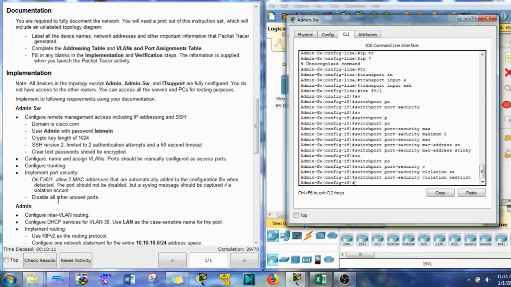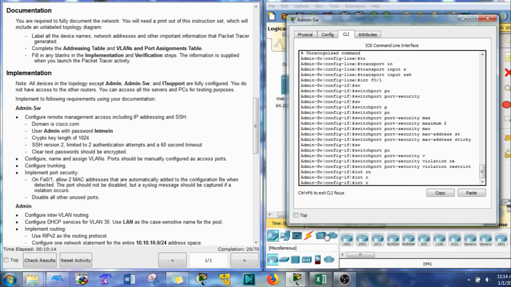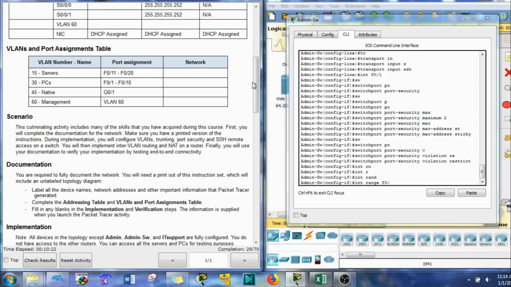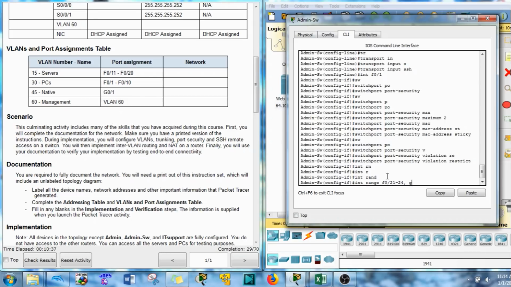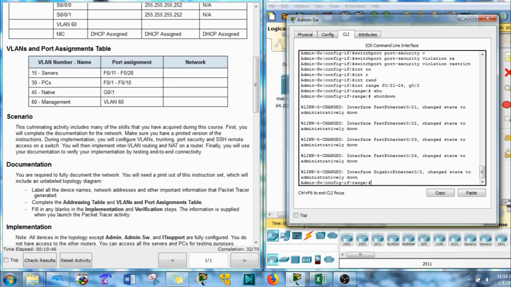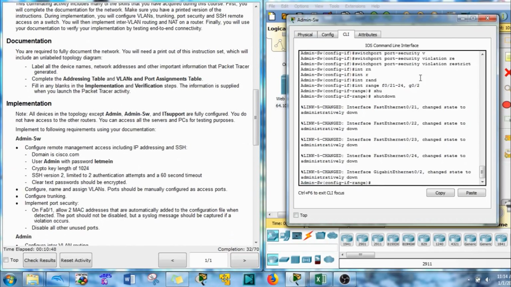Disable all other unused ports. Interface range F0/21 through 24. So these are all of the ports that we used. This is a 24-port switch, so 21 through 24 is not used. Comma, and then we have on this switch a G0/1 and a G0/2. So we're not using G0/2. We're going to do that. So that's the range we're editing right now, and we're going to give that the shutdown command. Alright, we are done here.